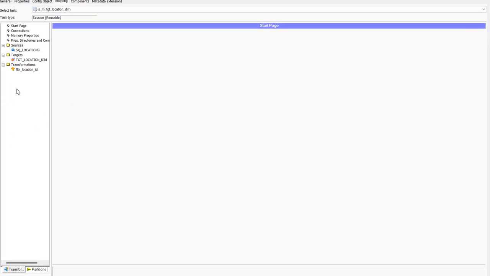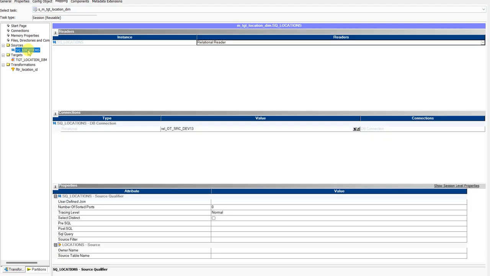Once you have created the source relation connection and target relation connection, there is no need to create them again and again if the source and target schemas are not changed. We can import and utilize the connections for the same schema. Okay, so here click on the source locations.